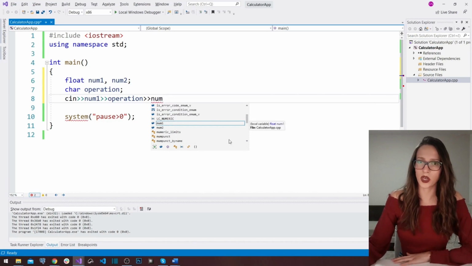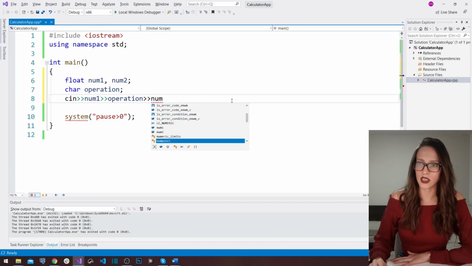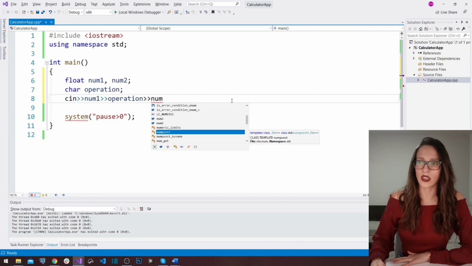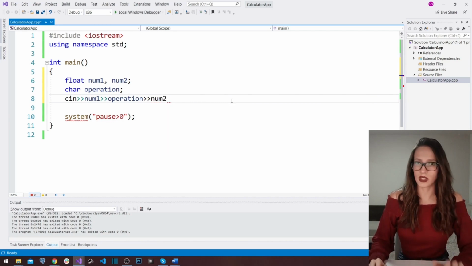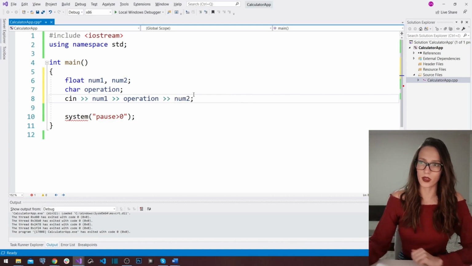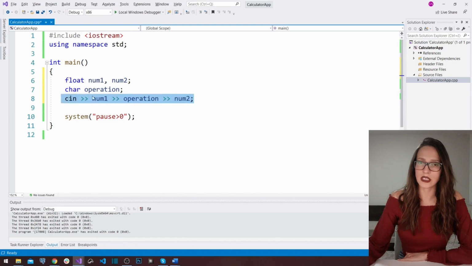And this window here, guys, this is called IntelliSense, and it really makes your code writing easier. So you can navigate this list here using your arrows, and then you can also use tab key so that it finishes your variable name for you if you want that. Okay, so now we have entered our first number, our operation, and then our second number as well, like this.